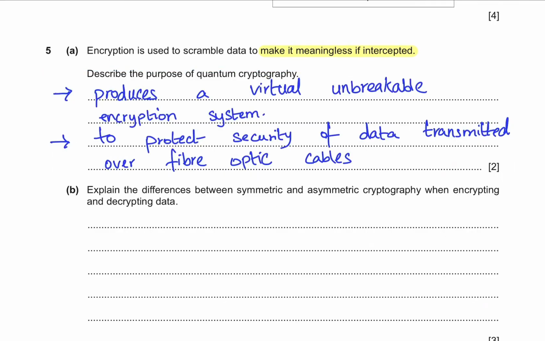The first point says quantum cryptography basically produces a virtually unbreakable encryption system. It protects the security of data transmitted over fiber optic cables. Quantum cryptography basically protects the security of the data which is transmitted over fiber optic cables.